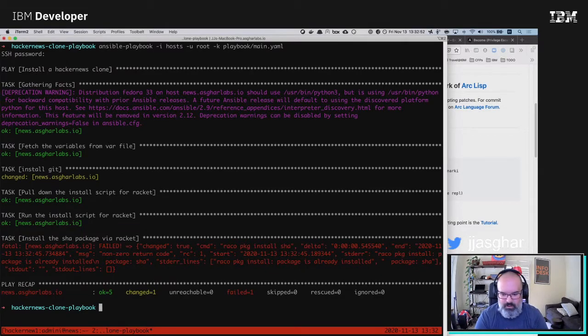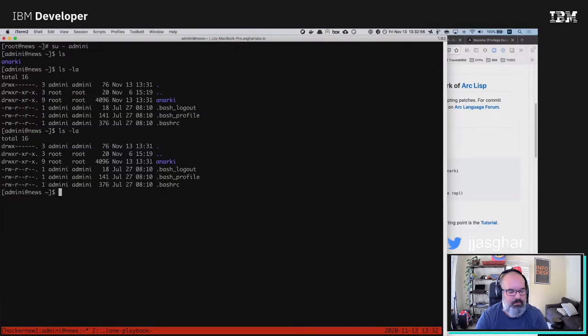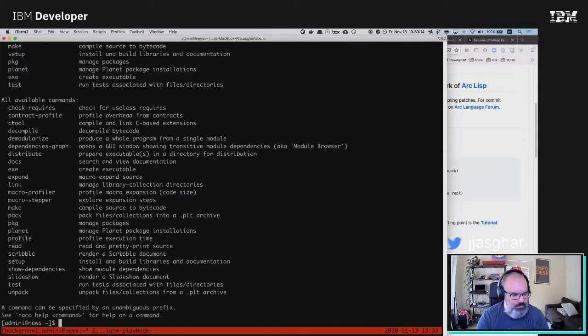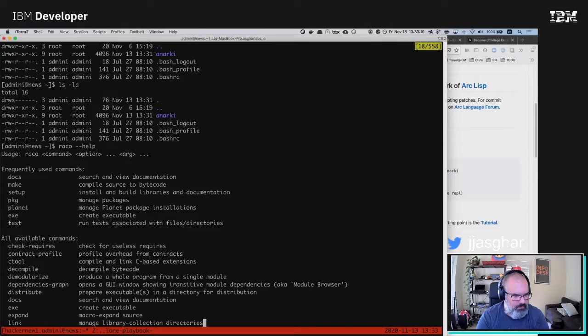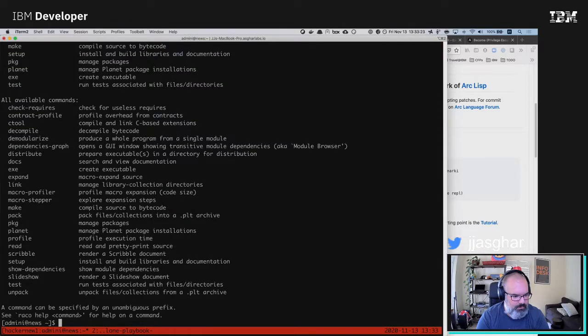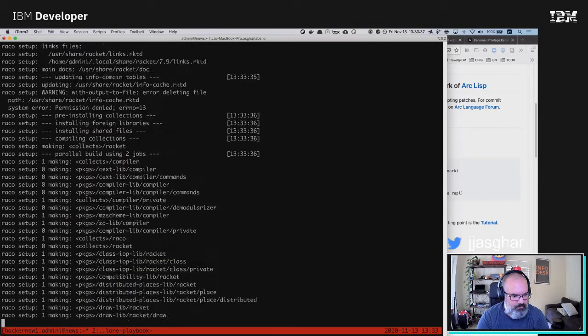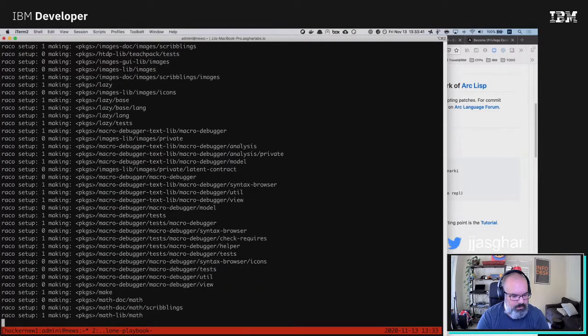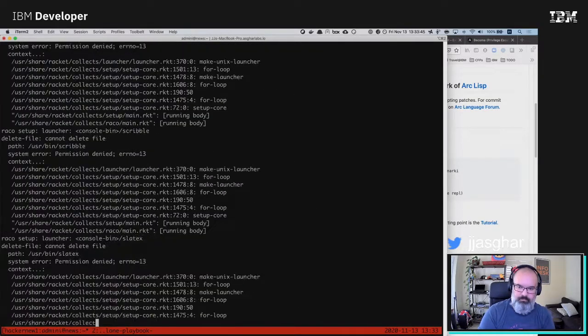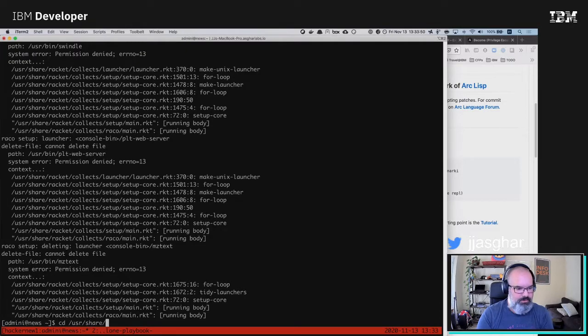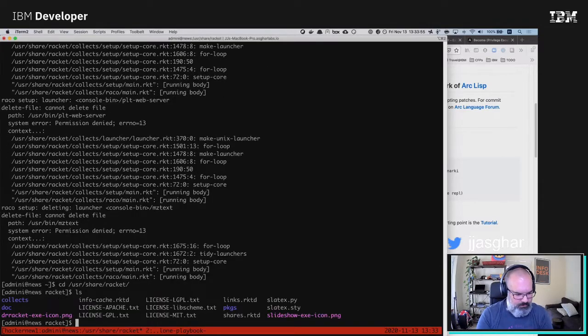So that's already installed. So we need to figure out how to do a check on raco help. So where do you put everything? Let's see here. Create an executable. Setup. Raco setup. It looks like user share racket. This is called SHA, I believe. Packages.